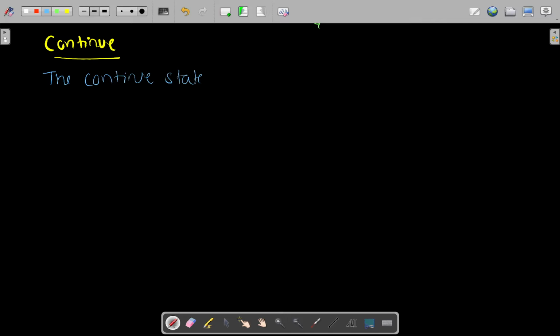The continue statement breaks only one iteration. Let's understand this.